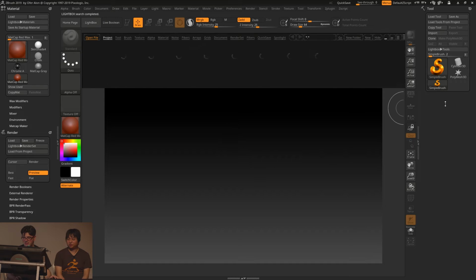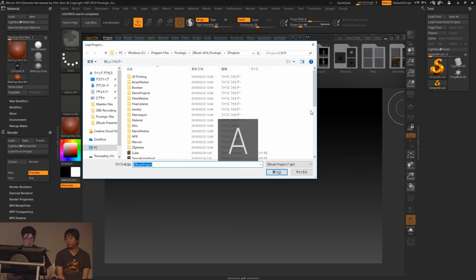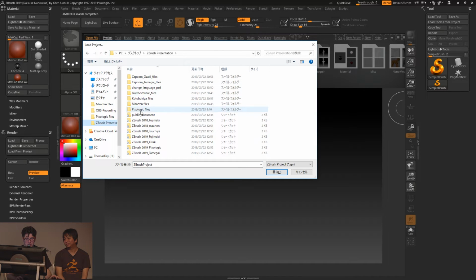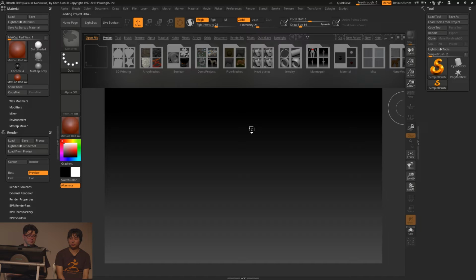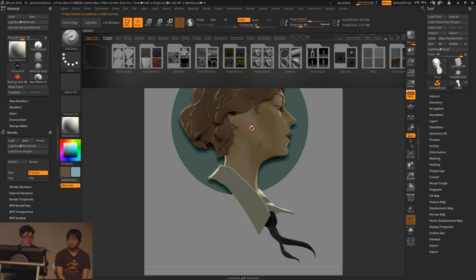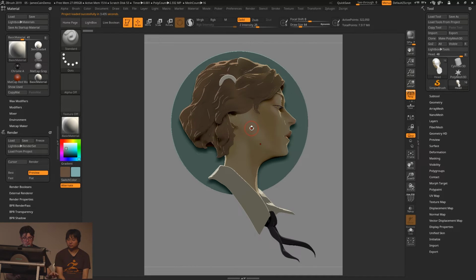So I'm just restarting ZBrush for the next model. I'm launching ZBrush again. And now we'll switch to the new NPR rendering. I'd like to introduce the new NPR rendering.